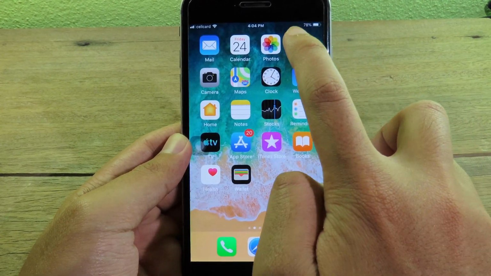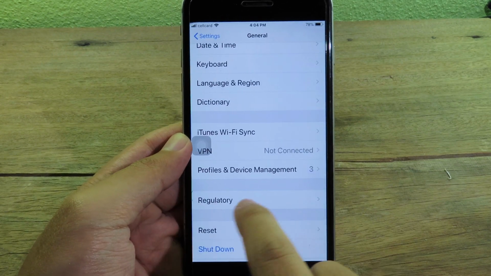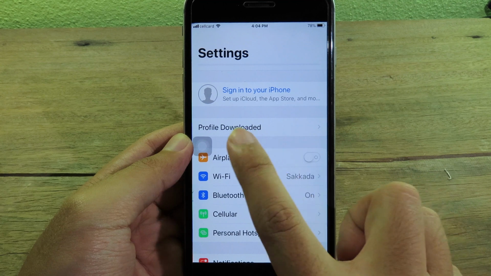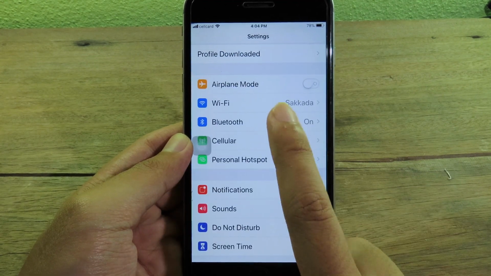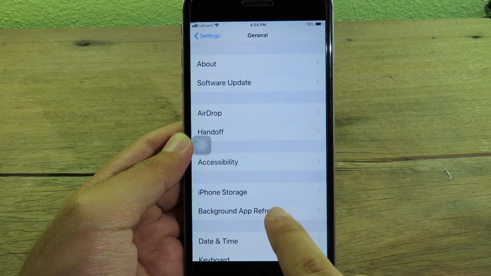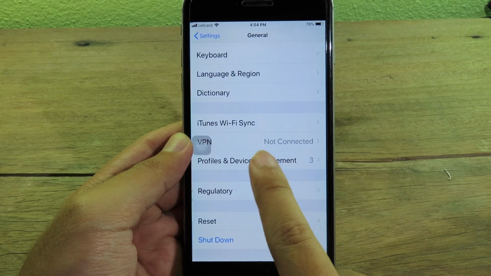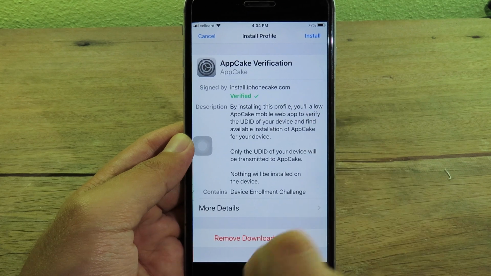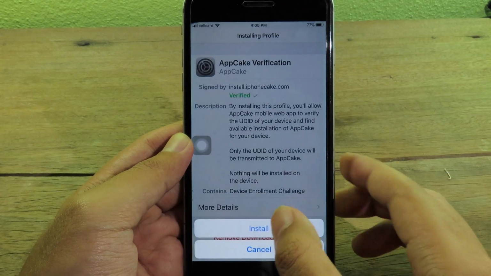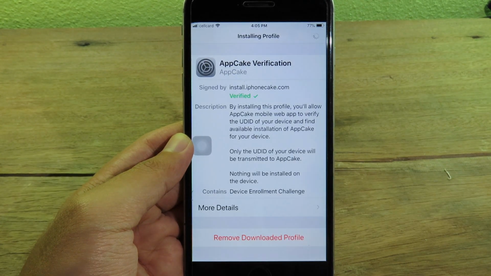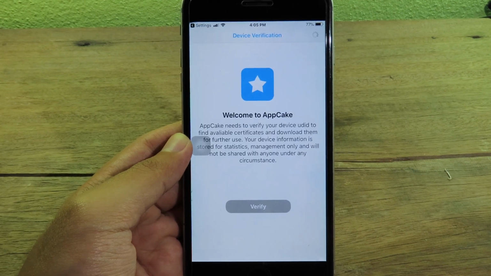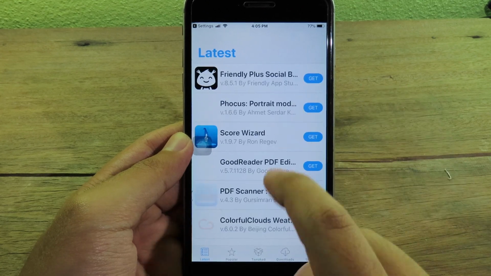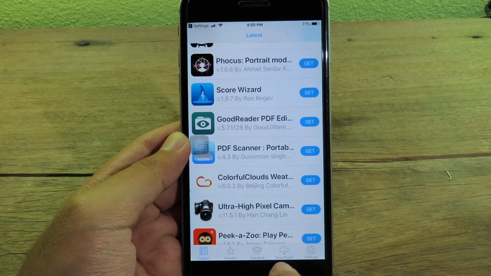Then you're going to install the profile from settings. So I can just go back to settings and go all the way back to the first page, and then you're going to see profile downloaded. If you don't see it, you can go back to general and then go to profile and device management one more time. You're going to see AppCake verification on the top. Hit install, install one more time. Then it will pop up and go to AppCake again. And now AppCake is fully working.